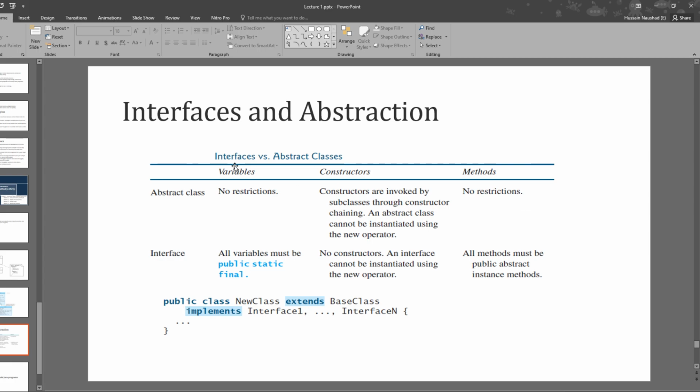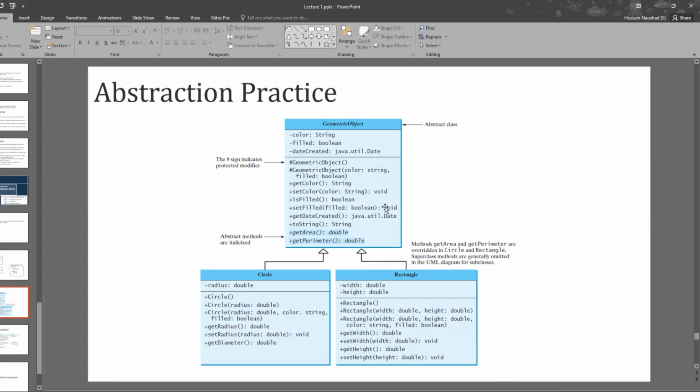So interfaces represent variables that are public, static, final. If there is any variable in it, it will be public, static, final. In abstract classes, there is no restriction on the variables. If you have constructors, then abstract classes are invoked by subclasses through constructor chaining. An abstract class cannot be instantiated using the new operator. So you can't create a shape using the geometric shape class. It's not a shape. You have to create using one of these bottom classes, the child classes.